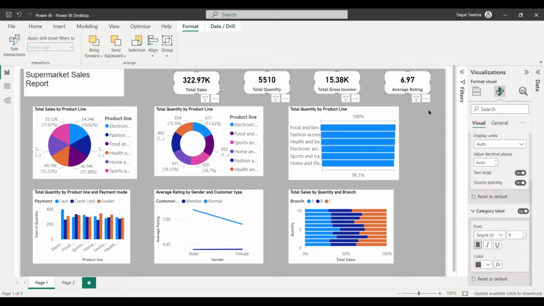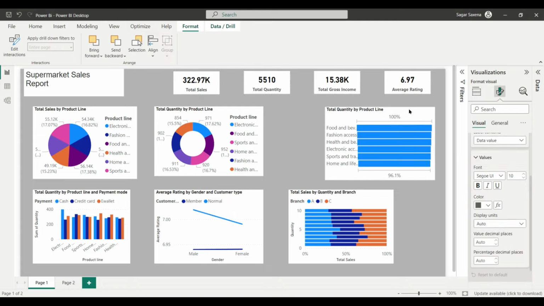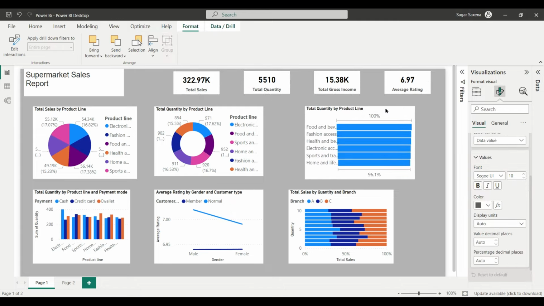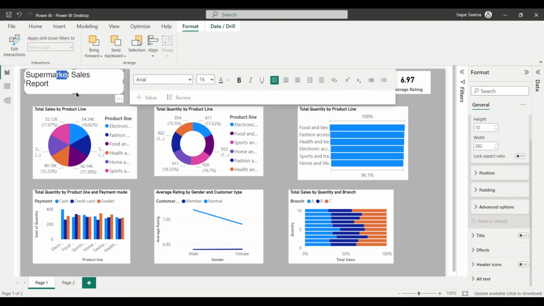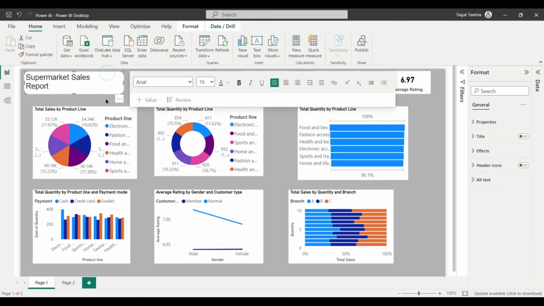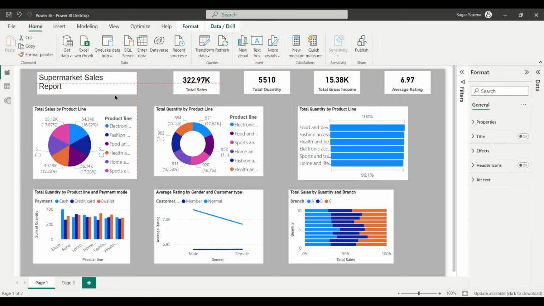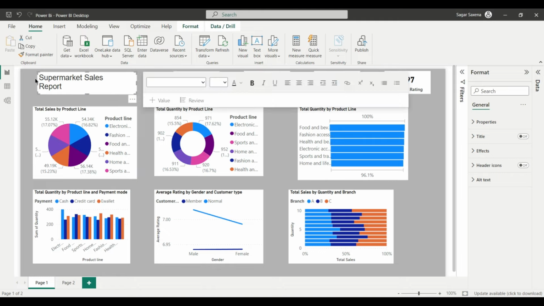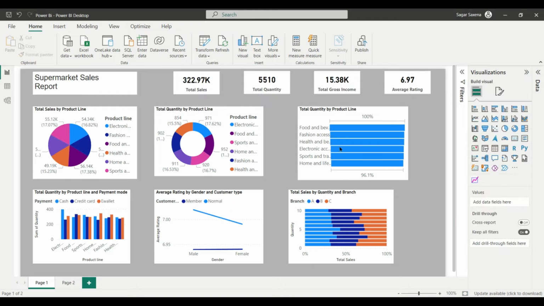So on the right-hand side, we can make it till here, and on the left side we can make it till here, or we can also adjust this title bar as well. We can decrease the size of it and adjust this also. Later on we can do this, or if you want, you can do it right now. So this is the proper alignment of our title and our card visuals.